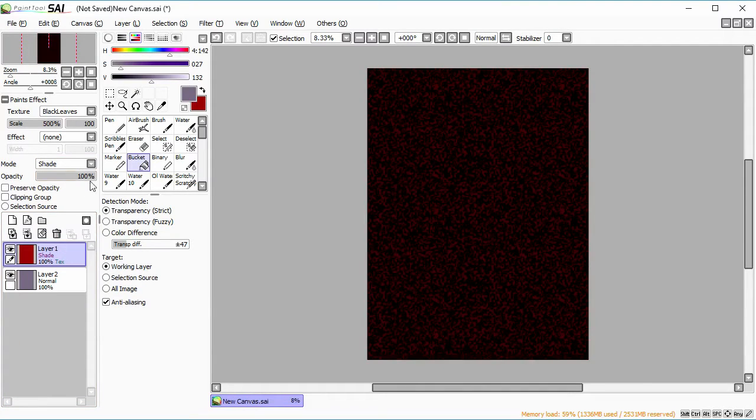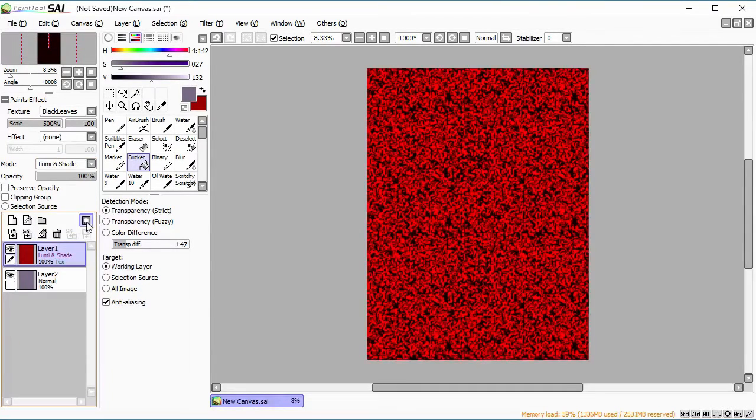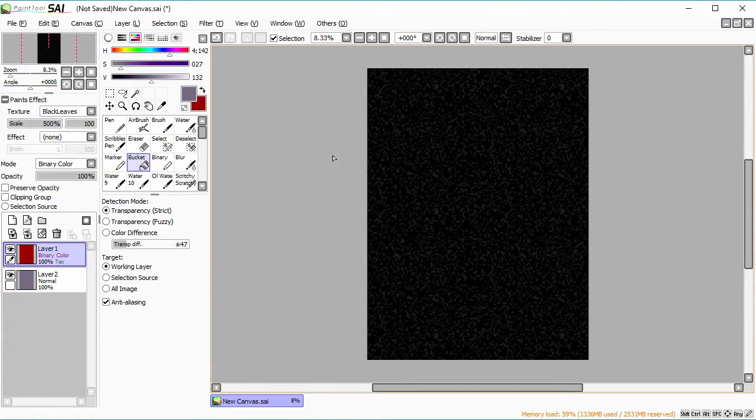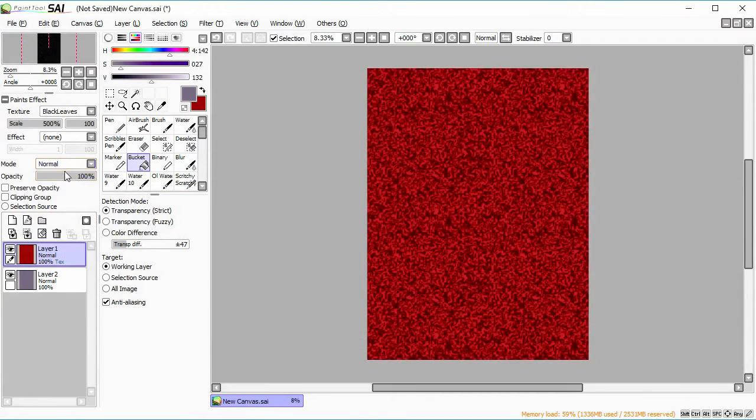Shade does the opposite. Lumi and shade is frankly horrifying, but it's surprisingly useful for effects such as express bright light, like flashlights. And binary color does that. So most of the time with binary color, it comes out as one solid block of black, no matter what color you're using. And now what I was saying about the opacity thing.